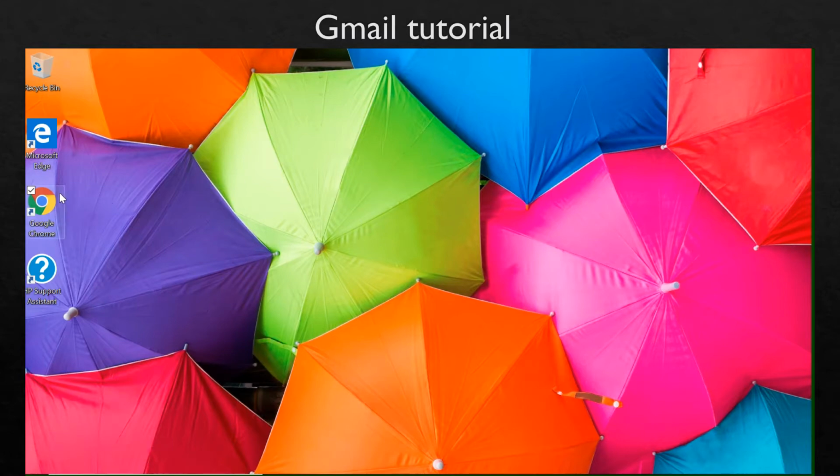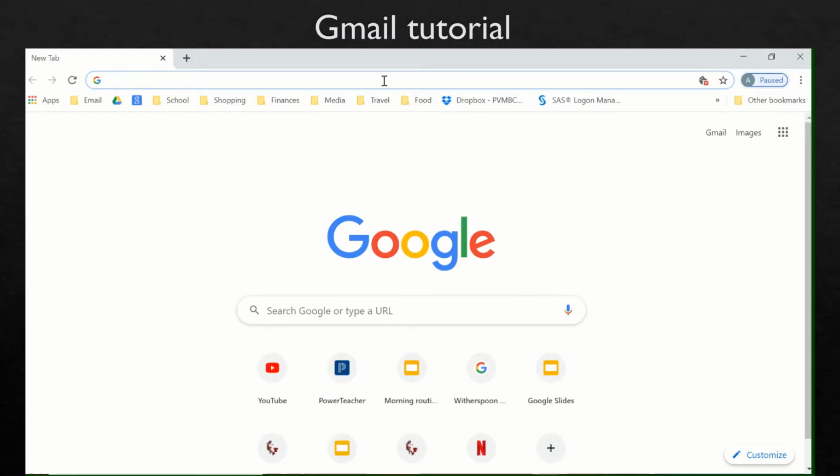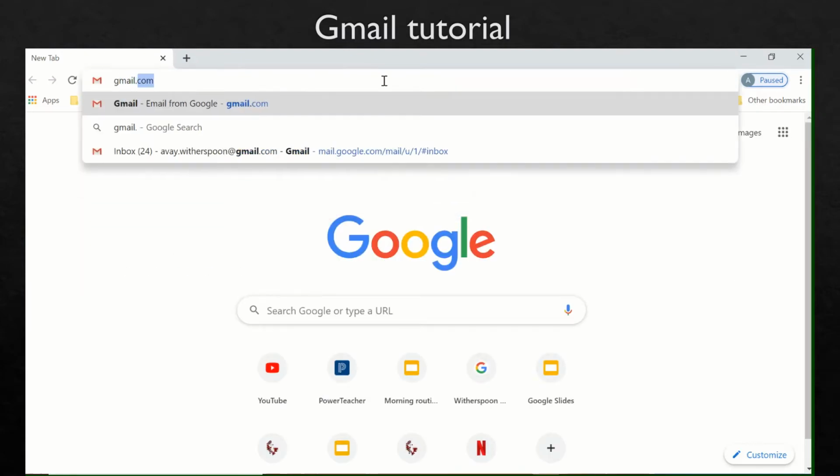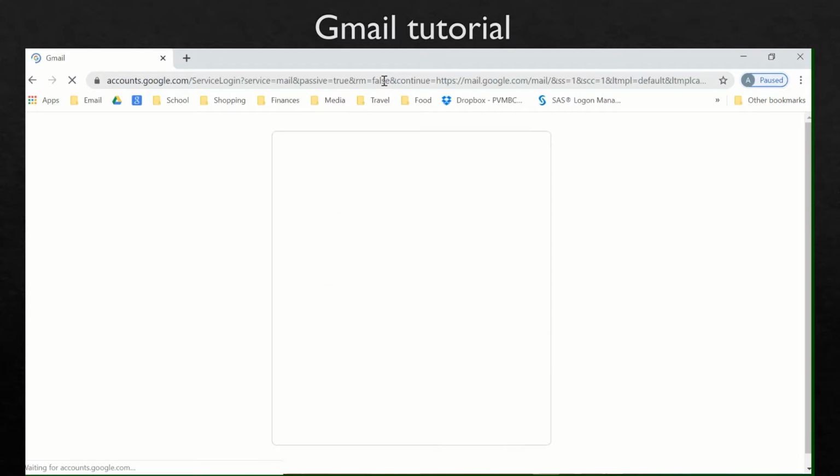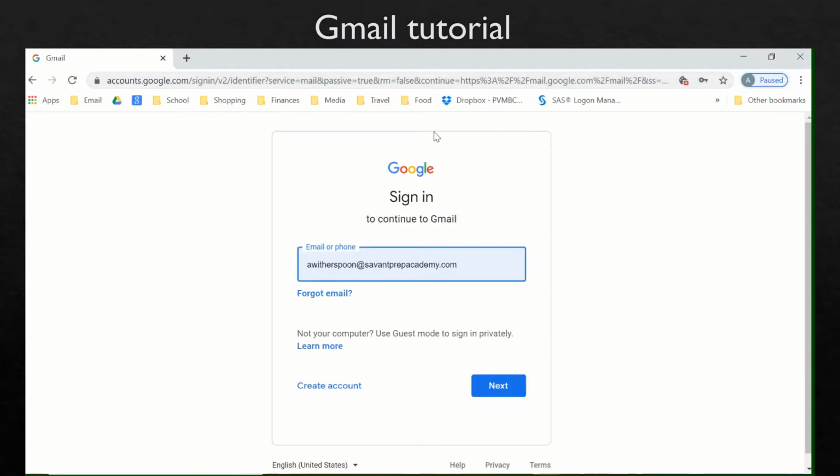So what you're going to do is go to Google Chrome. I have it on my desktop here, but if you have Internet Explorer, you can use that. Firefox will work also. So you're going to go to Google Chrome, and then type in gmail.com. When you get to gmail.com, I already have a Gmail and it's going to say sign in.